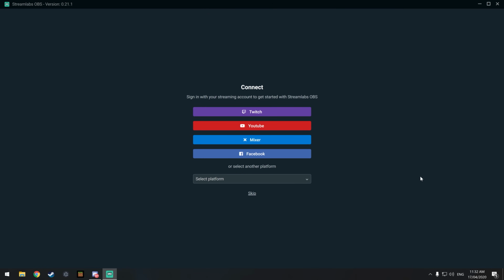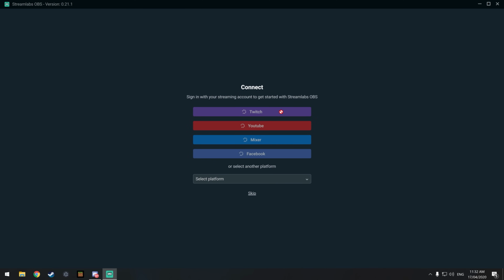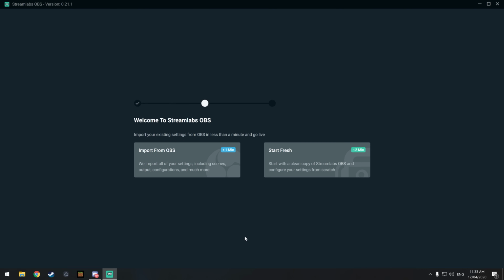You might be asking yourself, why choose Streamlabs OBS over regular OBS? And here is the key difference here. I'm going to show you why I personally like using it over regular OBS. So I'll sign in with my Twitch account and go through all of the rigmarole of getting your two-factor stuff set up. Click Start Fresh, okay? All right, Start Fresh. Now this is something that you're probably not expecting.